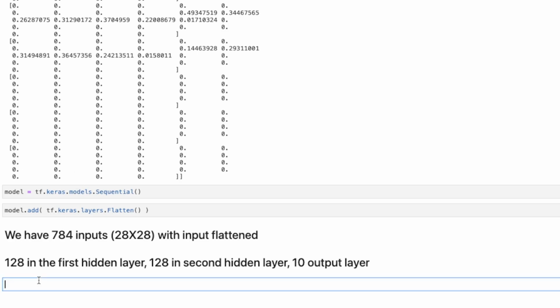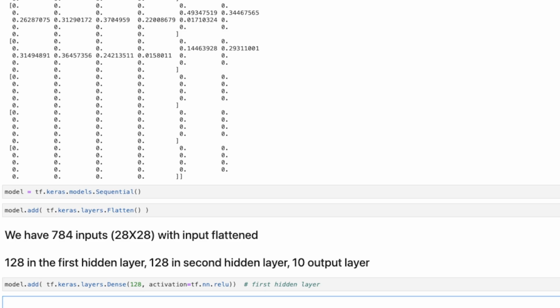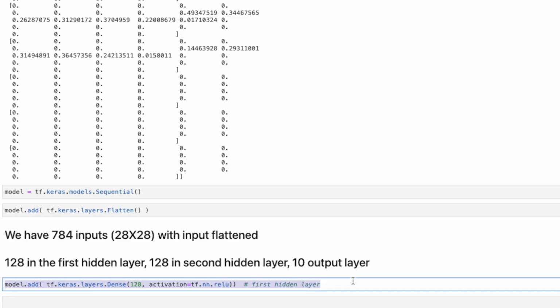Okay, so to do this, what we have to do is add each of these. So we'll do model.add tf.keras.layers, and then we're going to put a normal dense layer in 128. Our activation is going to be ReLU. Okay, so this would be our first hidden layer. And then let me copy and paste this for the second hidden layer.